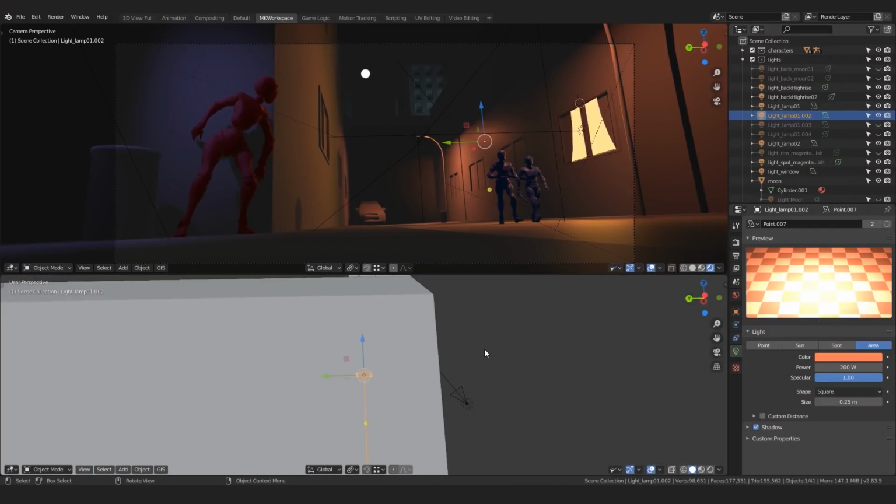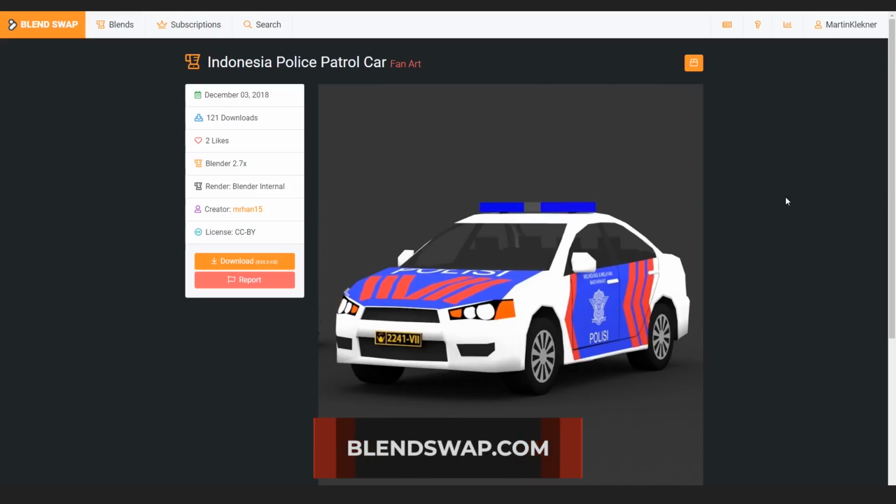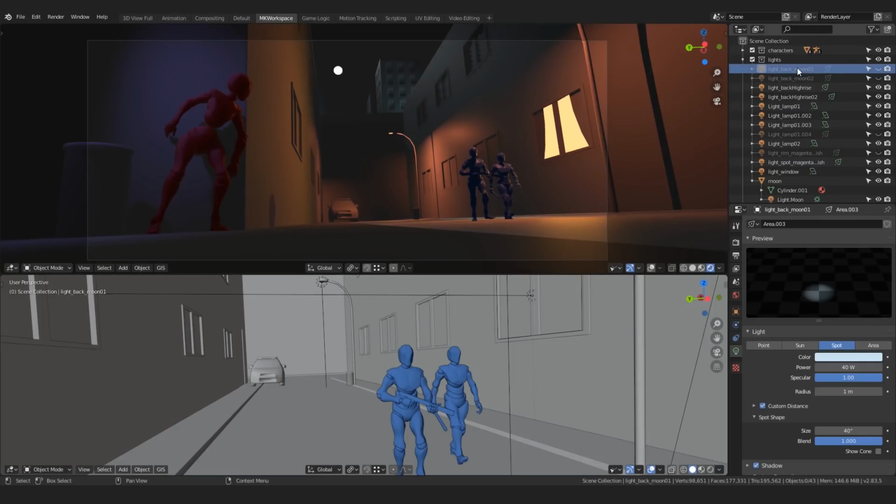Then I proceeded to add orangey light back here, just to imply there is something going on in the other street as well. It is quite important to make your audience feel like there is actually something going on outside of the screen's frame. Also, this light brought out the car model a bit. By the way, I downloaded this one from BlendSwap from a user called Mr. Han 15, and it's actually an Indonesian police car. So, thanks Mr. Han. That was it for the environment, but I decided to highlight my characters a bit more.